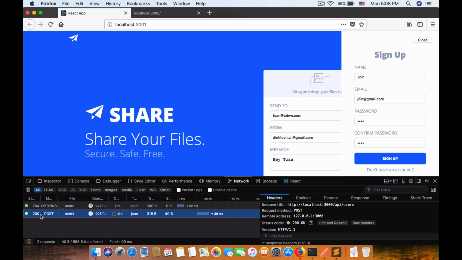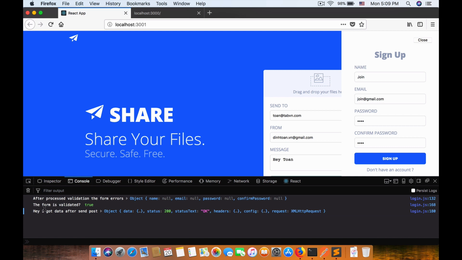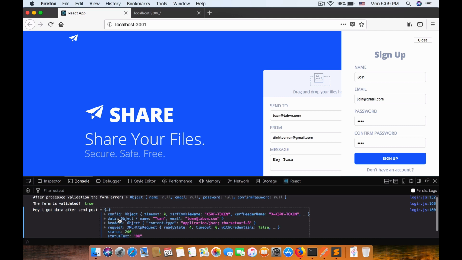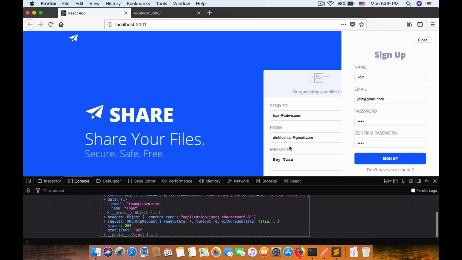Okay, so now you should see the POST method to our API, and it returns 200, of course. This means a successful request. And check the response. It should be in JSON format with a name and my email address. So that looks good. Now we get back to the console tab. Now you should see, hey, I got data after sending the post, user data, with email and name. Right, so far so good.